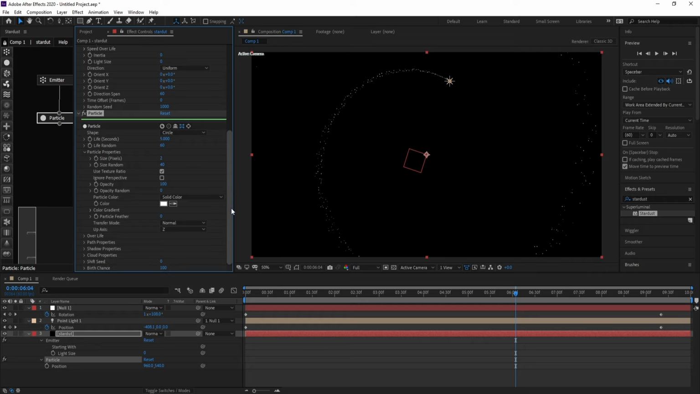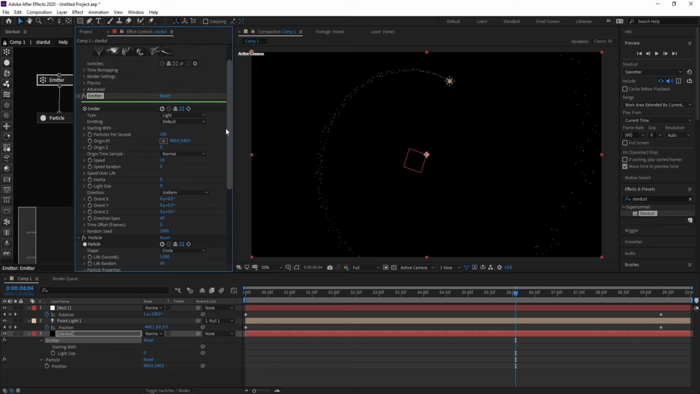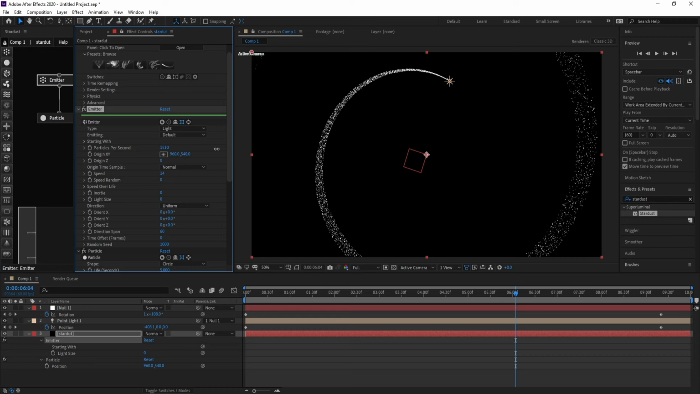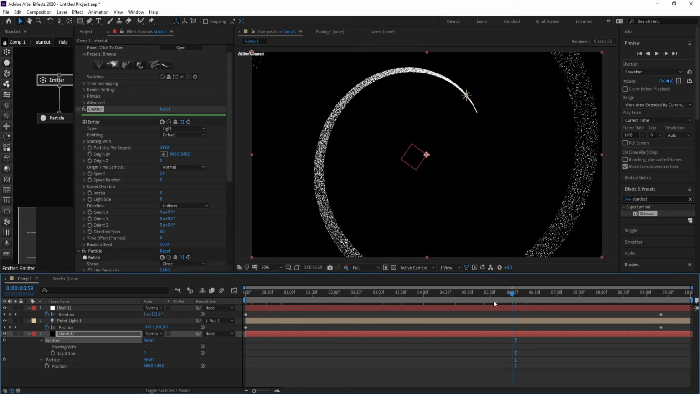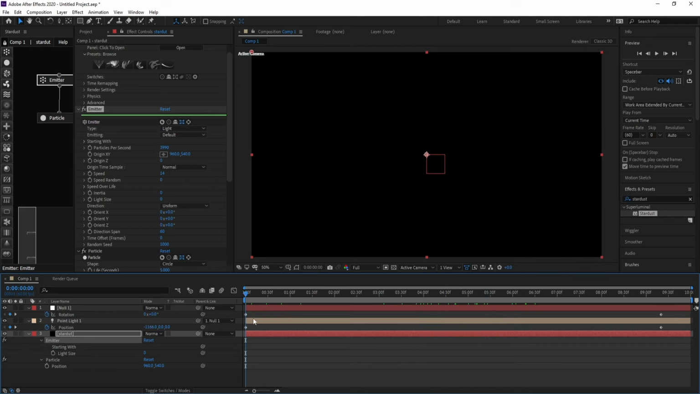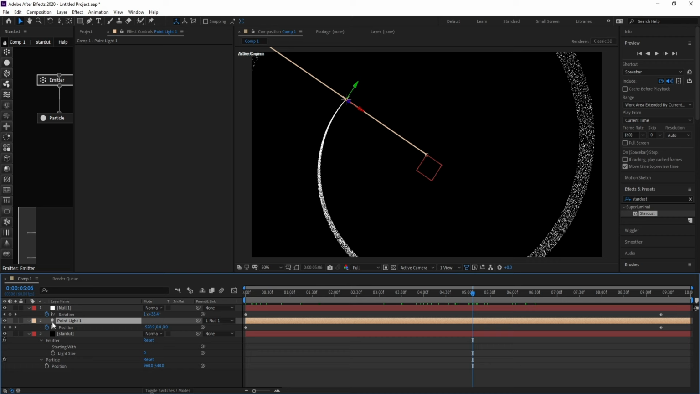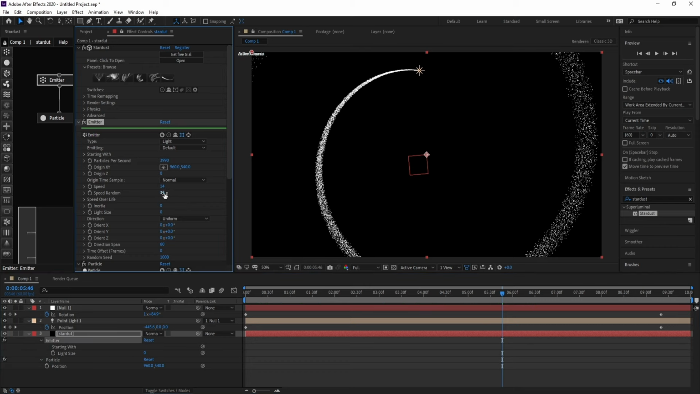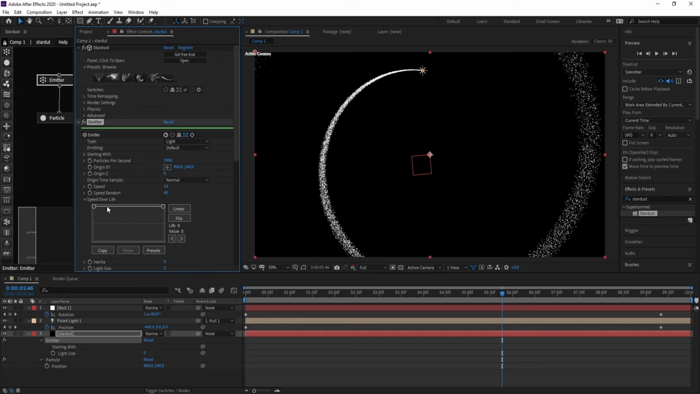Also I'll go to the emitter and change particles per second to around 4000. Now I'll go to speed random, increase it, maybe 40, and change speed over life like this.